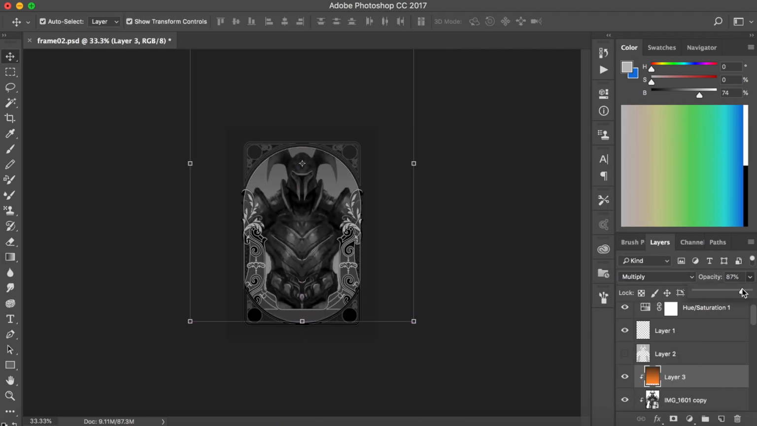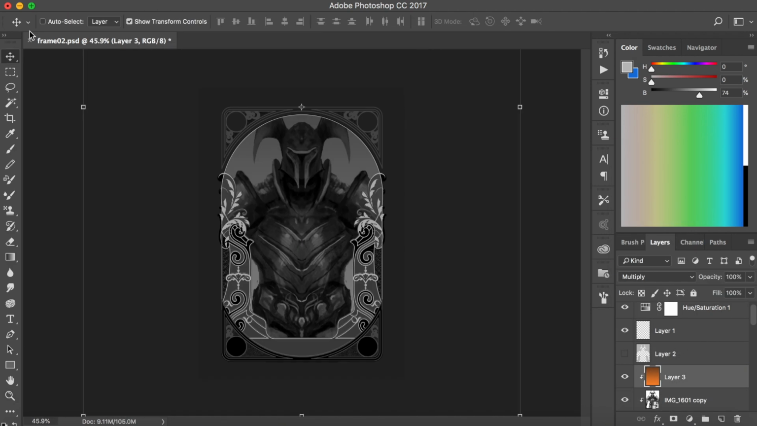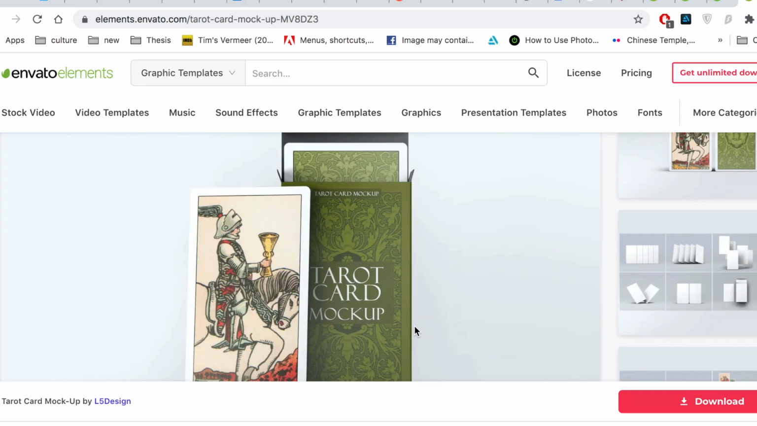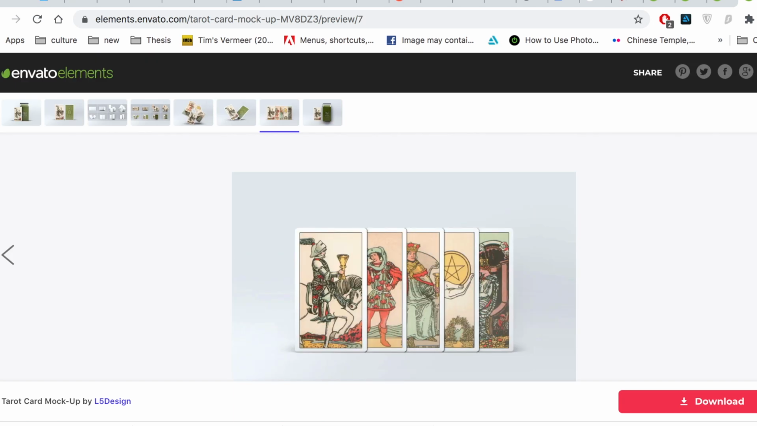Now how do I know that it looks good on an actual printed card? Is there a way to find out? Absolutely. I go to Envato Elements once again and find a cool card mockup.